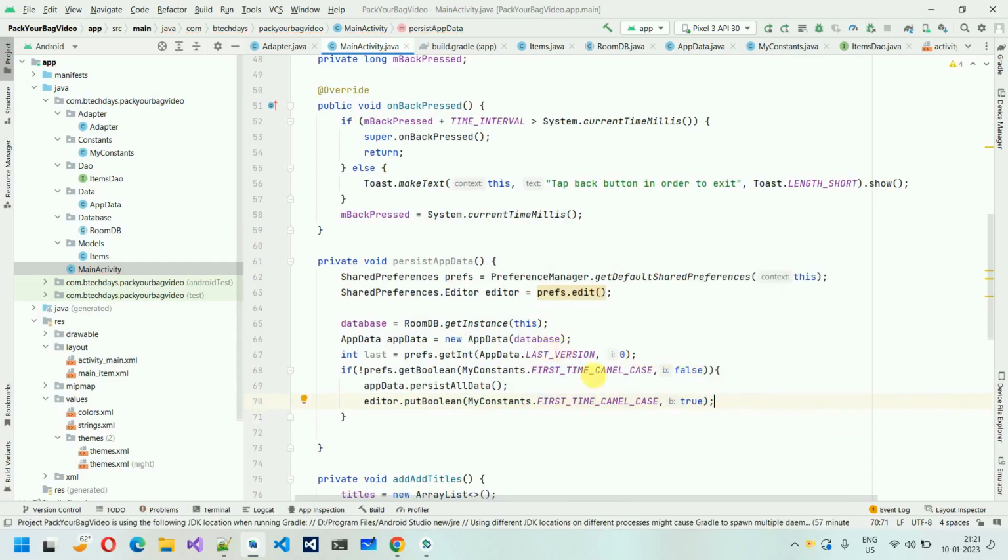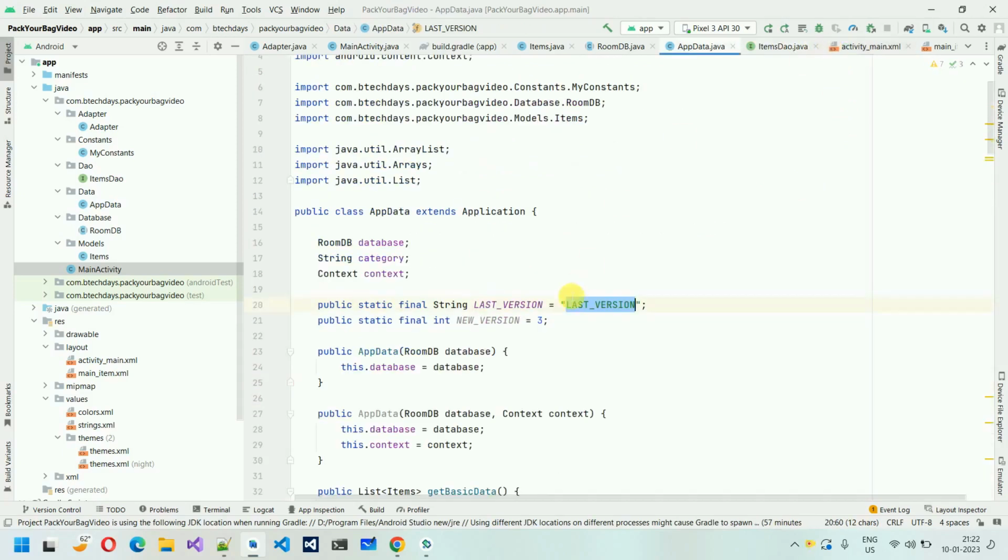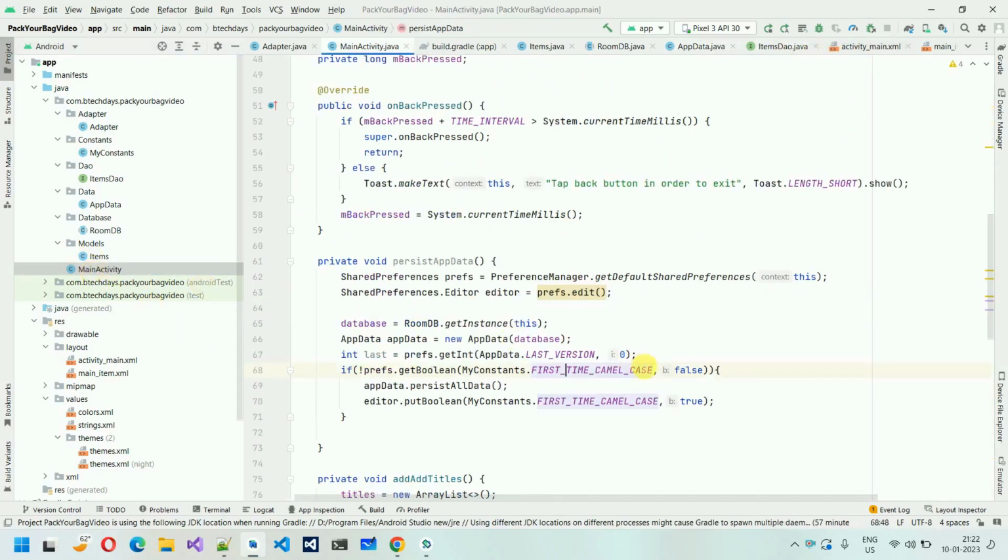So from the shared preference, what we are extracting is whether my application is installed for the first time. Suppose this is the key in which I am going to put the boolean value. Suppose this application is installed for the first time, so it will be false. So it's not false.